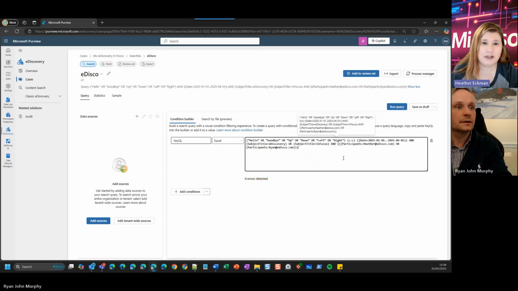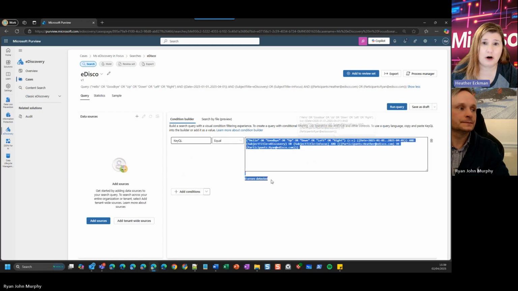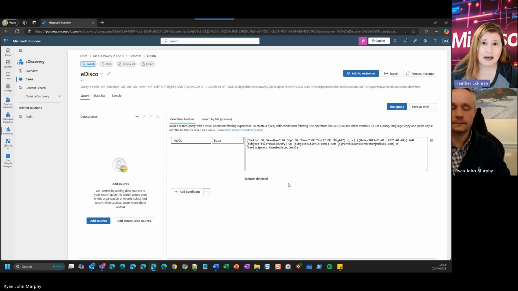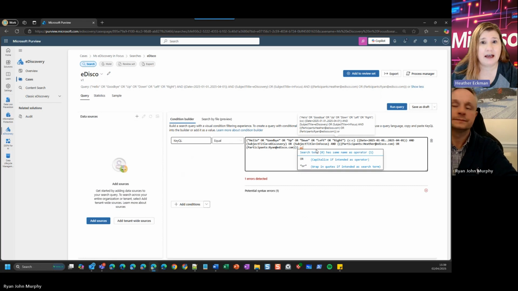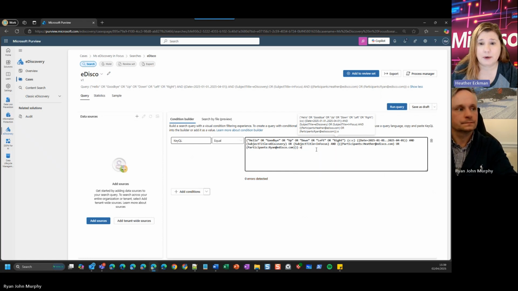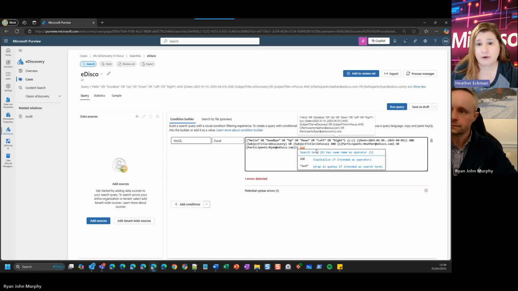And I just want to mention here, when you are in KeyQL, the operators or the connectors, like an and, do need to be in all caps. So this is case sensitive. This is different from dtSearch, Relativity, and some of the other tools out there, and it does take a little while to get used to. If you don't have those connectors in caps, it is going to give you different results that are probably not going to be what you're looking for.